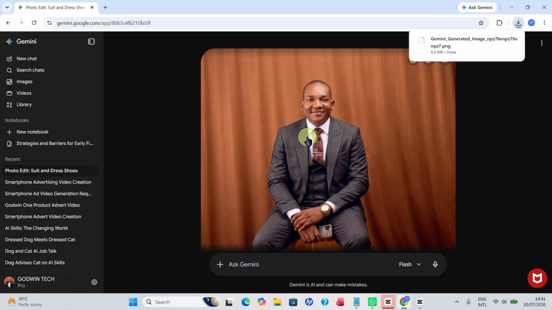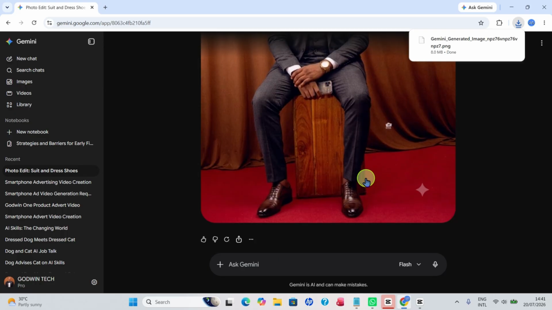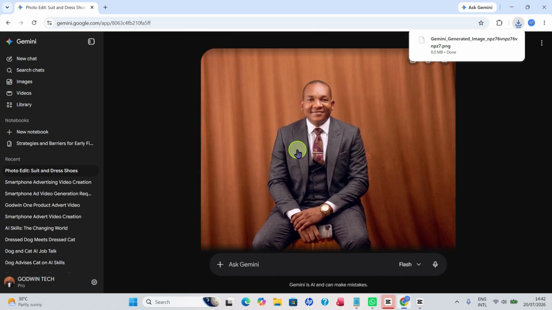And if you want to edit it further, maybe you can prompt it to change the background and give it something more attractive. So what you need to do is just click here and type it, and it will return the result as fast as possible. So that's the editing power of Gemini AI.